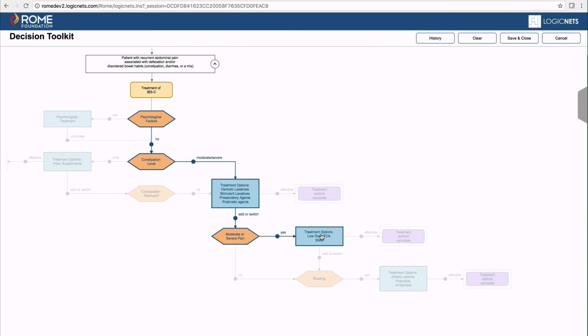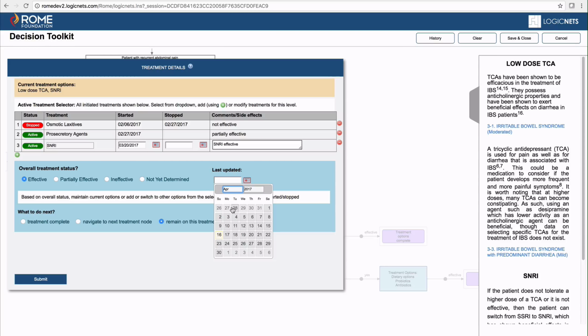Three weeks later, let's say the patient has returned and the pain is no longer present. At this point, you could determine that the overall treatment course has been effective. And you can now navigate to an endpoint indicating the treatment is complete. Now we've answered all the questions leading to a complete treatment assessment.